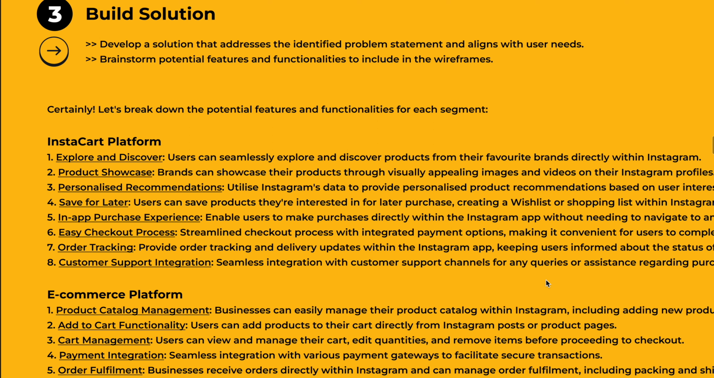as an Instacart product. Okay. First is explore and discover. Second is product showcase. I should be able to showcase the product. Third is personalized recommendations. Fourth is save for later, so I should have a wish list sort of a thing. Fifth is in-app purchase experience. Sixth is easy checkout process. Seventh is order tracking. And eighth is of course customer support integration. So this is what we are trying to achieve as an outcome.